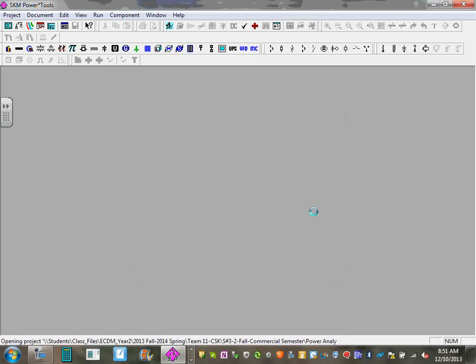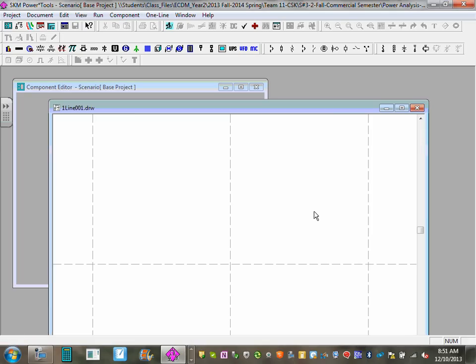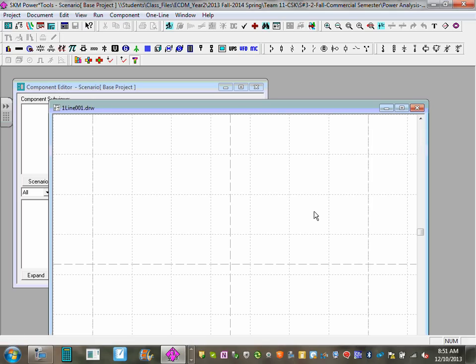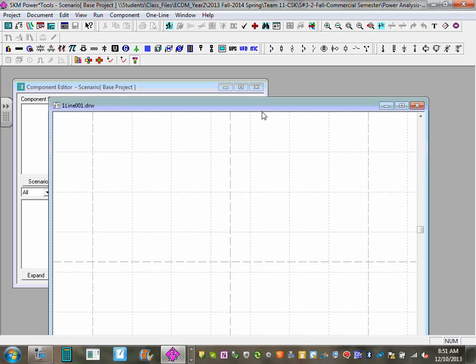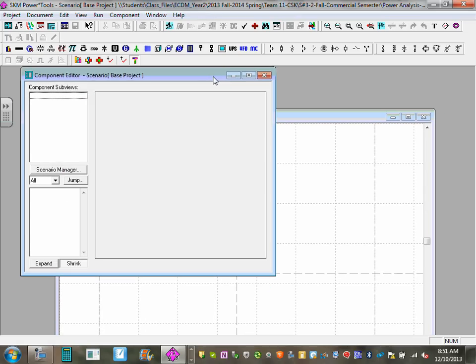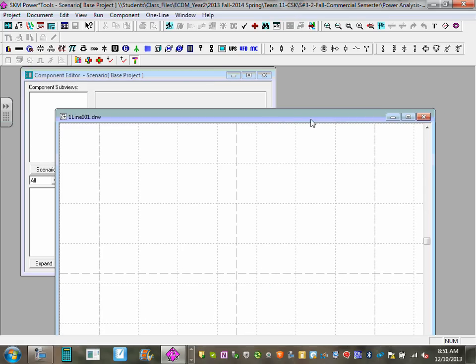Now you have just started a new project. That's how you start this software. Like any other Microsoft product, guys, you start by opening a file or a project. Cool? Everybody's good? Start a new one. Now you will have two windows like these. One window is called the component editor, and the other window is called the one-line.